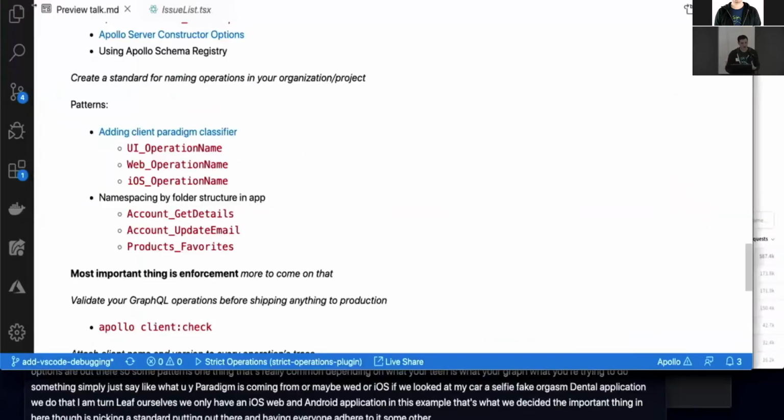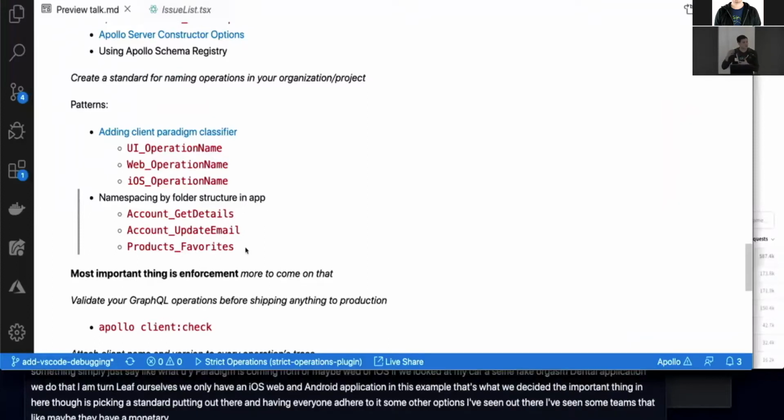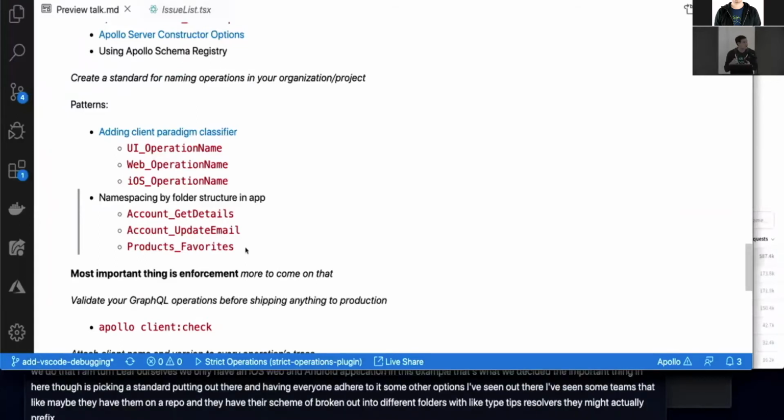Some other options I've seen out there: some teams have a mono repo and they have their schema broken out into different folders, like type defs and resolvers. They might actually prefix the operations they're putting inside of their project based on that. A few different options, but just put a standard out there.